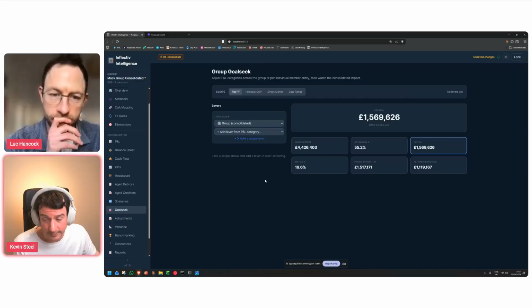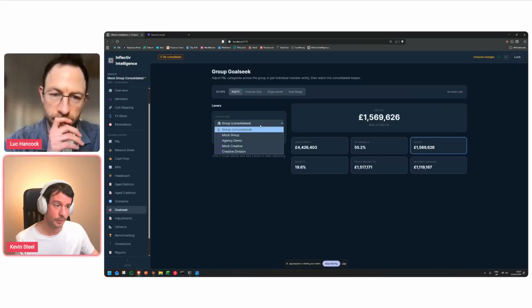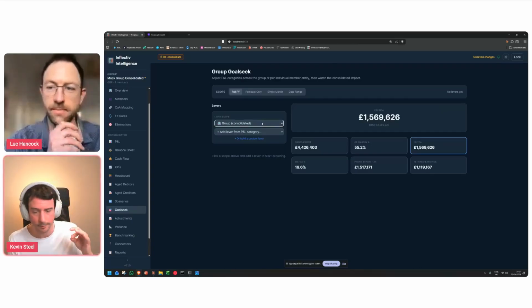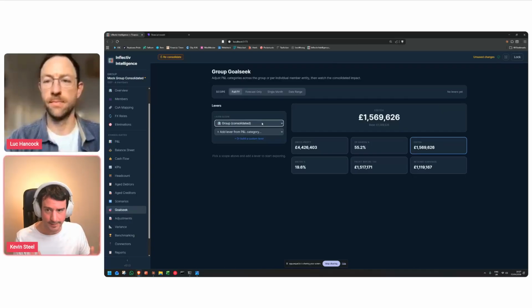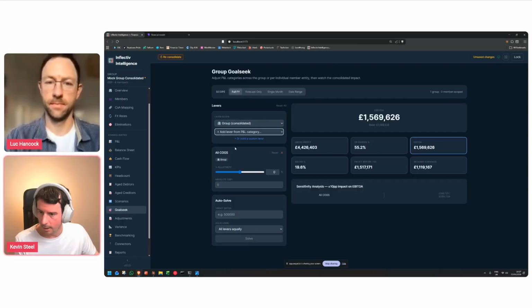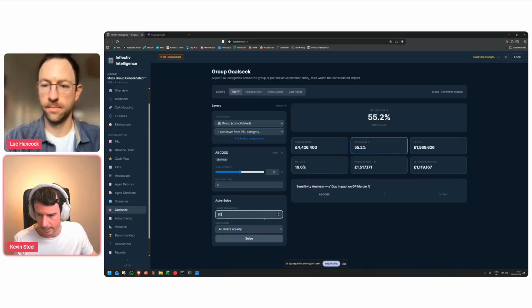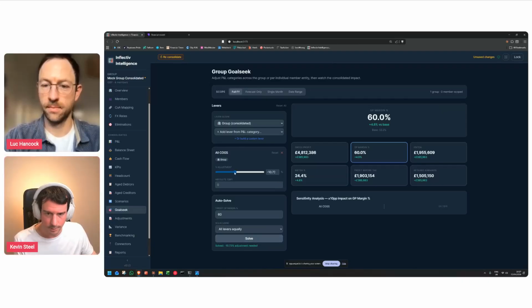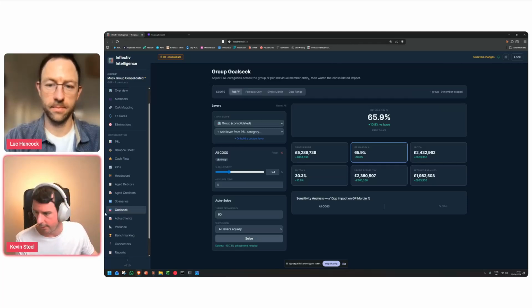We have group goal seek. We can do this for the consolidated group, or we can do it per company. So not only do you have goal seek per company, you can do it for the consolidated group, which again is really good for kind of planning on high level. So here, auto solve, GP margin 55.2. We want a target of 60. Solve. Okay, cool. So cost of goods sold, reduce that. Our GP margin goes up. All that kind of good stuff.